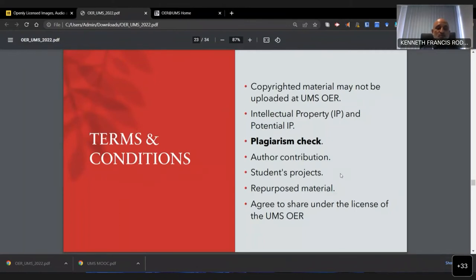Then you have students' projects. So you can deposit students' projects except the final year projects. The final year projects go through the library, but I can show you examples from different faculties where their students' assignments, some of the very good assignments with good images and good quality text, of course, after checking for plagiarism, are deposited in the OER repository.